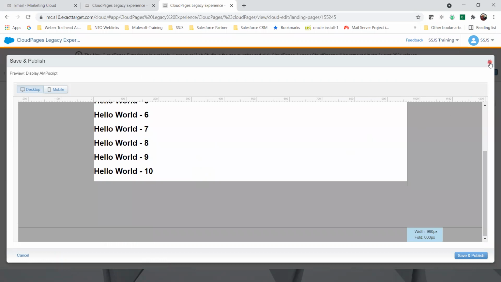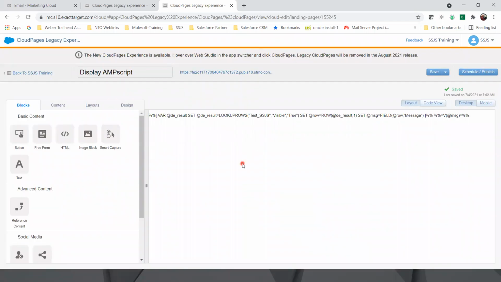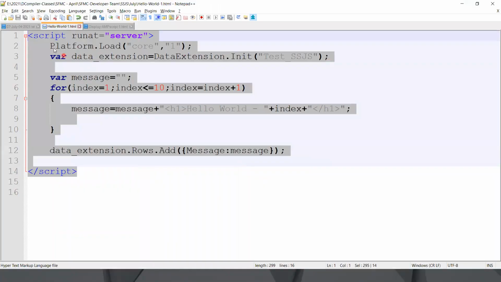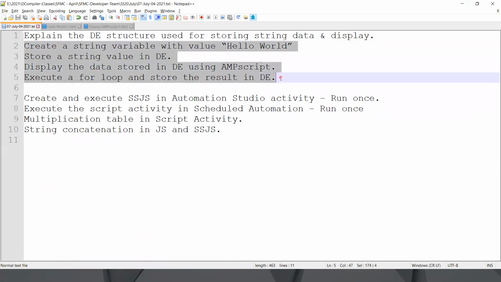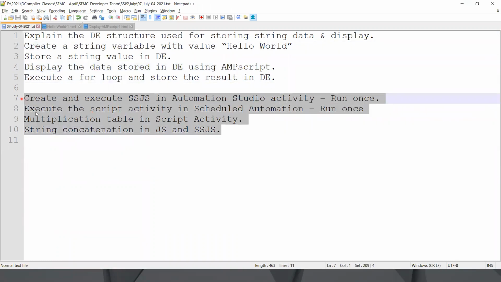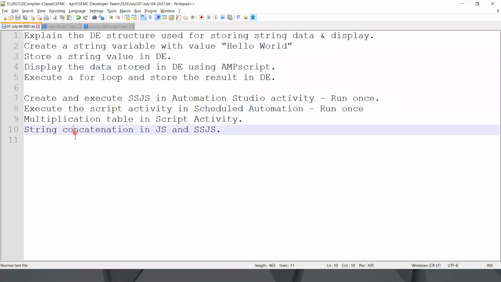So with this, I'll be ending the video on the topics which I mentioned in the first 4 lines, and these 4. Now it's time to go with the next video. In the next video, I'll be explaining how to write the same code in automation, how to use run once, multiple tables, that is the multiplication table.